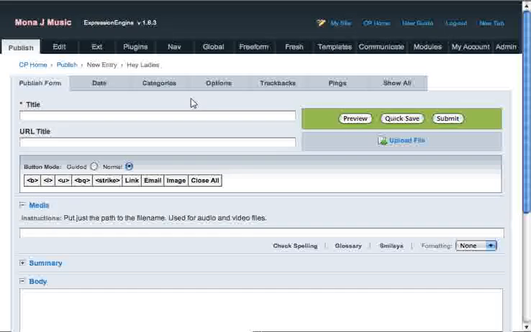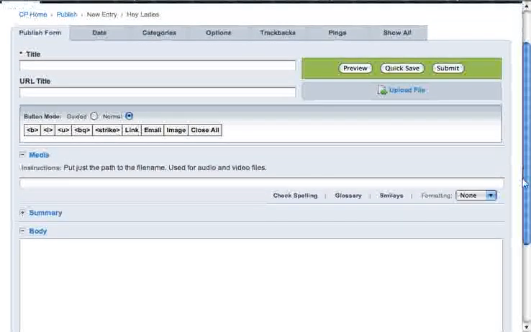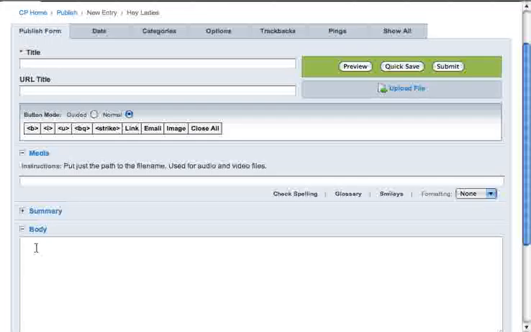When you do that, you will see title, URL title, media, summary, body, etc. The first thing for you to do is to take your mouse cursor and click on the word body. What this does is basically set where the image is going to land. Now, looking at your form here, notice anything that looks like uploading files? It's right here, Upload File.